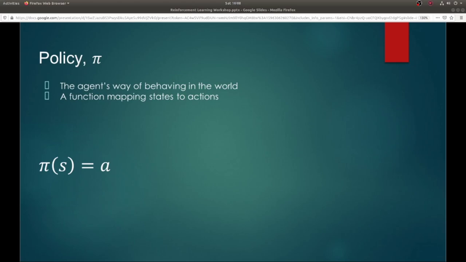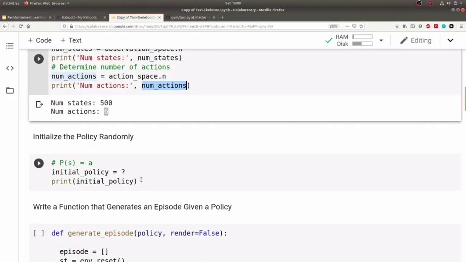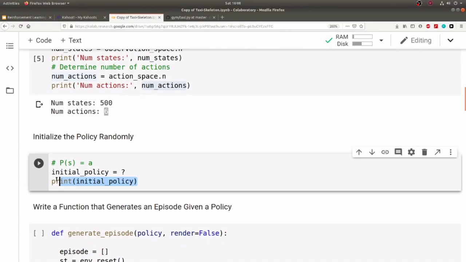So now what we're going to do is hop back, and what I want you guys to do, using the cheat sheet and the NumPy module, is initialize a policy randomly. So just initialize a random policy essentially. This one's a little tricky, but let's see if you guys can figure it out. I'll give you guys a minute or two.